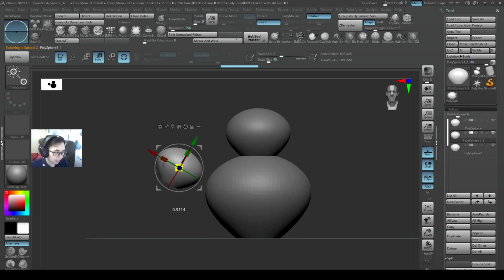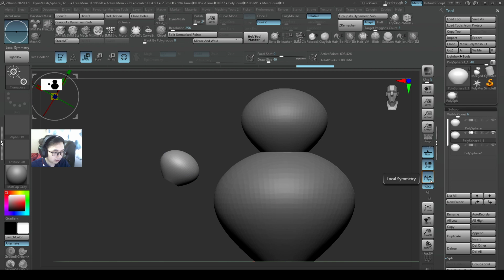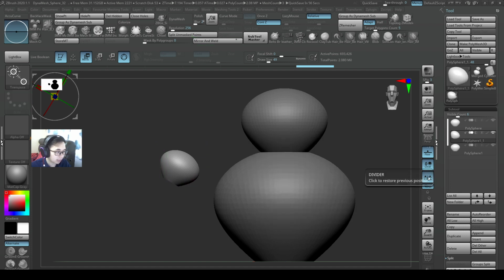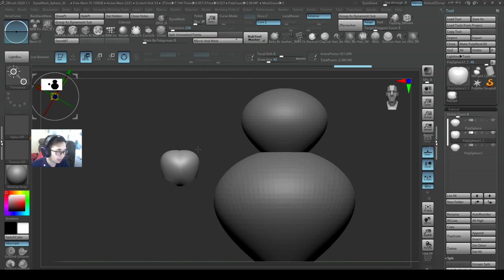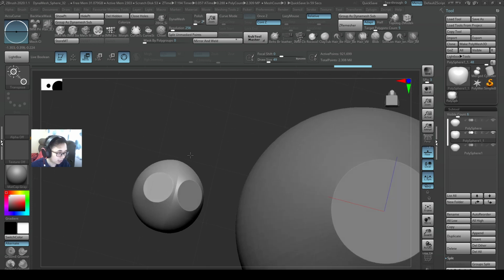Okay, so what will happen if I have my local symmetry on when I do a Mirror and Weld? What happens is that this part of the model, instead of mirroring to the other side, will just mirror right at the local symmetry. It will generate a line there, and you will mirror and weld the points there. So let me show you. Bam. Okay, so you can see it created a line in the center, and it welds all the points together.